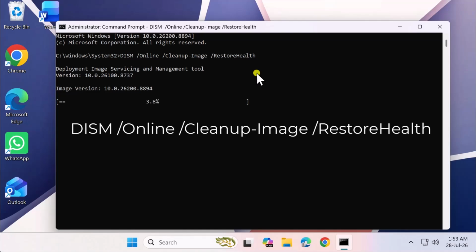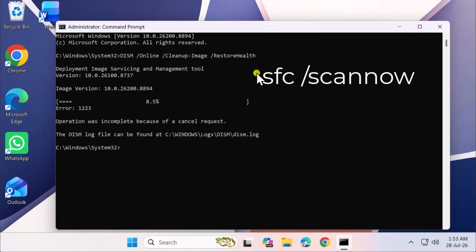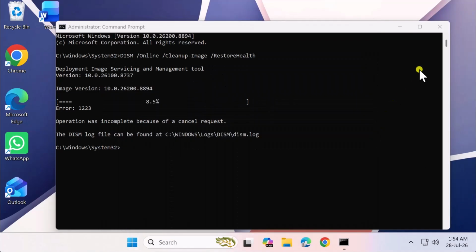Wait until it reaches 100%. After running this command, you need to run the second command, the sfc /scannow command, then press enter. After running the scannow command, click on Start and restart your PC and check if that helps you to fix your problem.